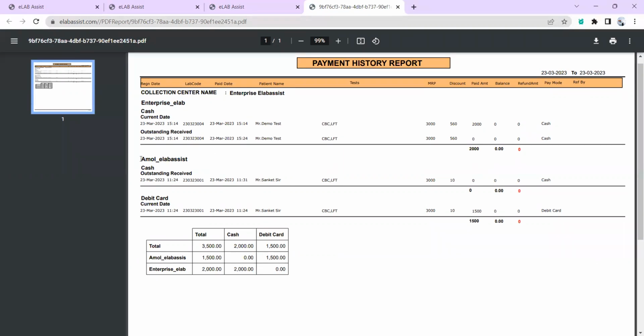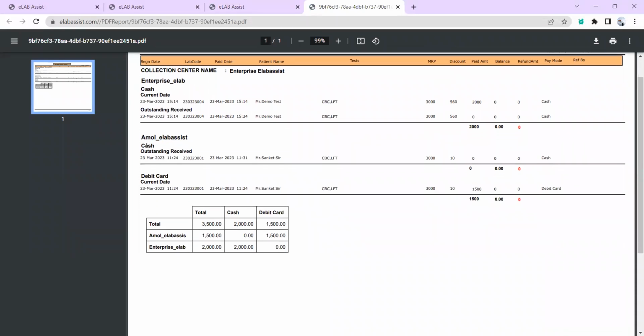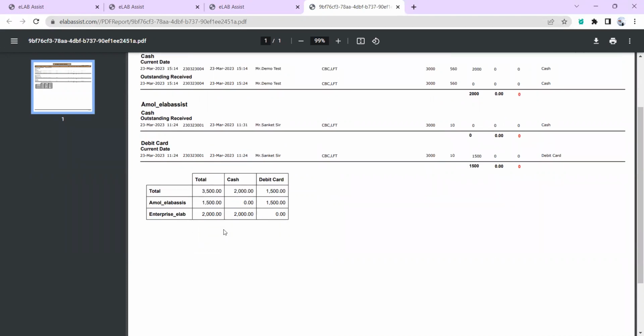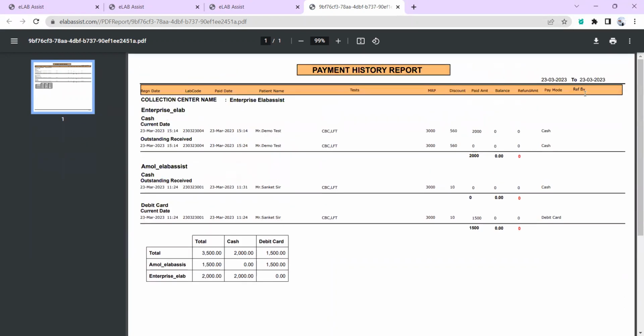At the same time, there is another user, Amol eLabAssist, who is sitting in the evening batch. So how much he has collected in total through cash, credit, and multiple payment methods, each and everything is displayed here. And at the end, you will be able to see the total consolidated collection for the day. You can download it or you can also print it.